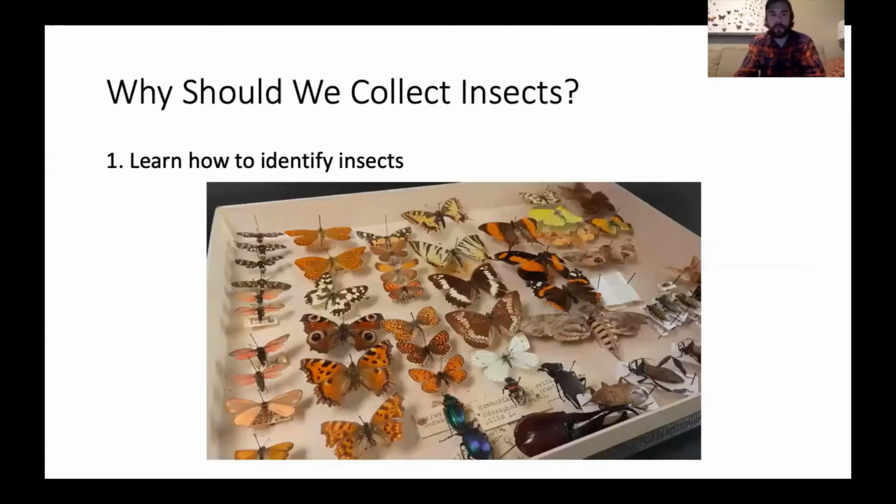So the first reason why we collect insects is to learn how to identify species. You can see here you have some different moths and butterflies, some beetles, some tree bugs. Basically, you collect insects to figure out what they belong to, like order or family.